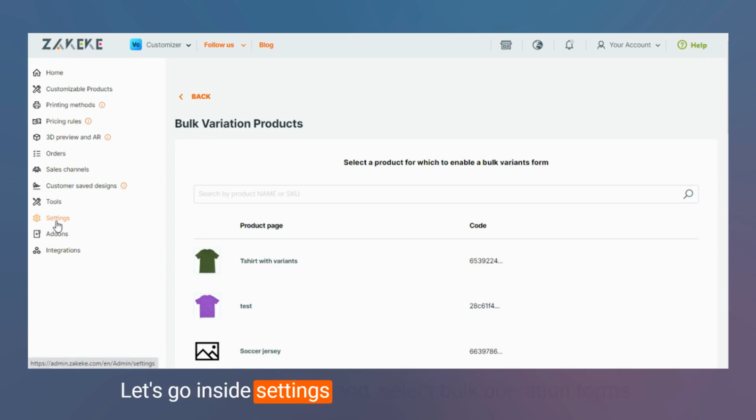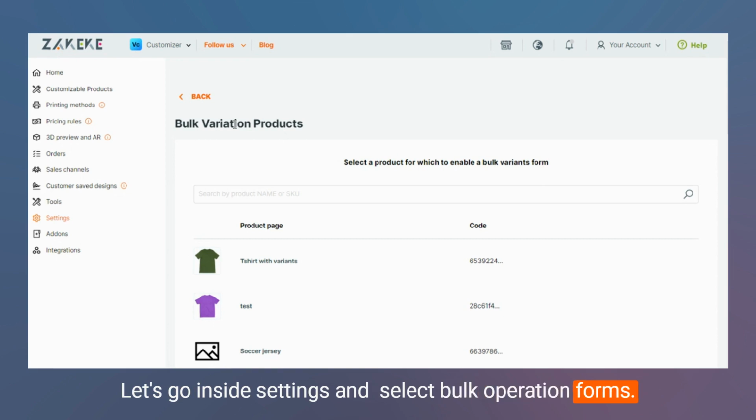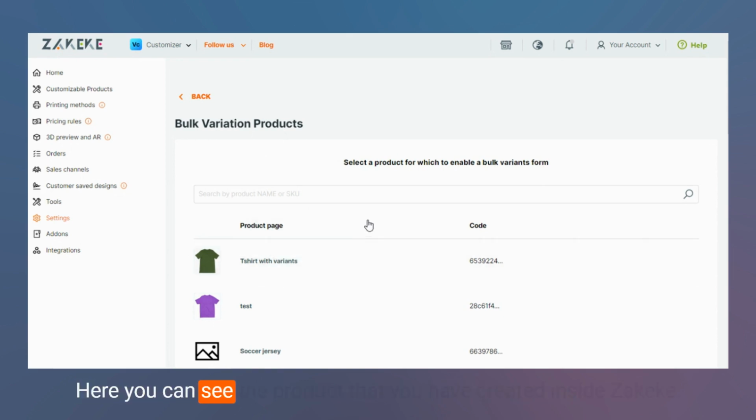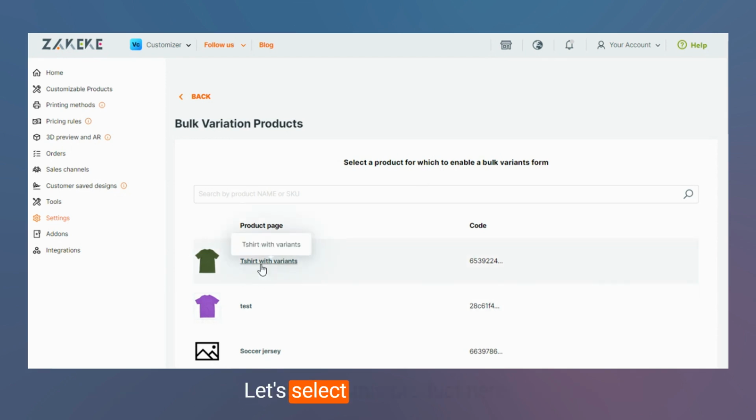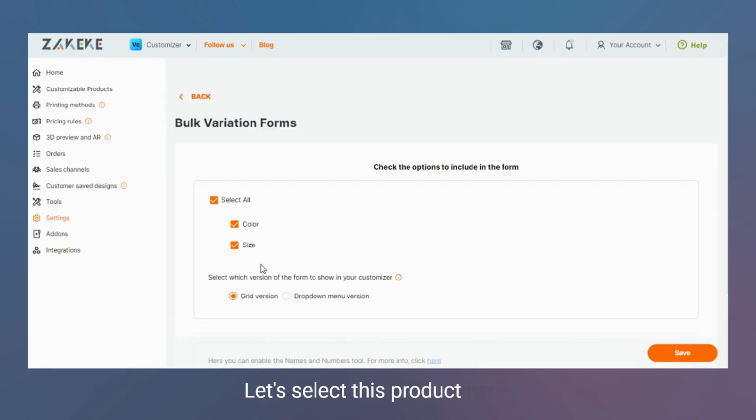Let's go inside settings and select bulk variation forms. Here you can see the products that you have created inside Zakeke, so you can select the product to enable the bulk variants form. Let's select this product. Here you can check the options to include the forms. So if you have created a customizable product with different variants, you will find them here. You can select all, or you can select just one or multiple variants, depending on how many there are.